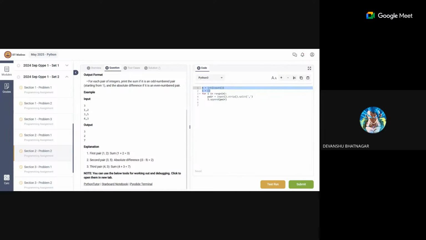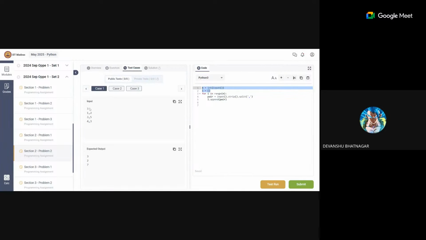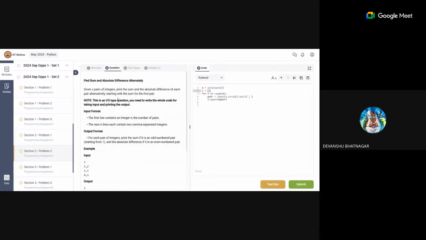Definitely fail, because in the test cases, the first test case says n is 3, the second test case says n is 4. If you just define it as 3, your output will contain only these three pairs and not the fourth pair. So of course there will be an error, right? Okay, thank you. So now coming back to our question.